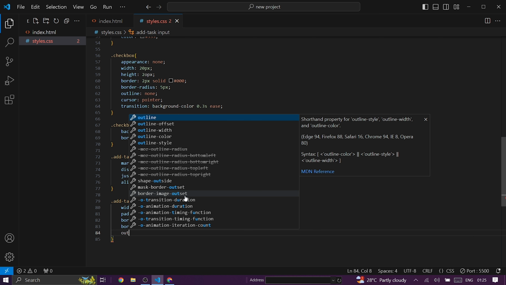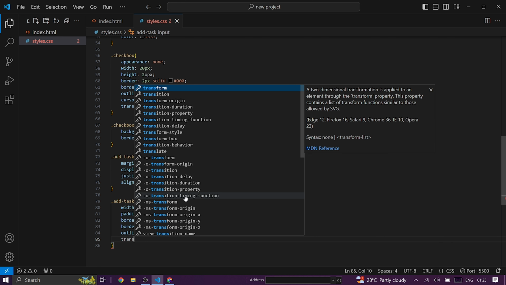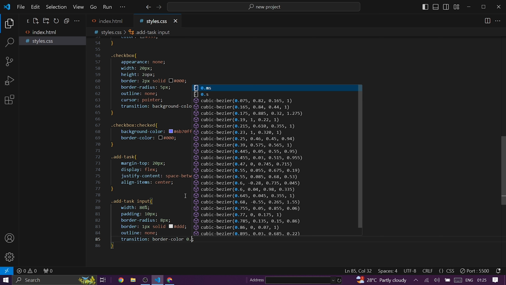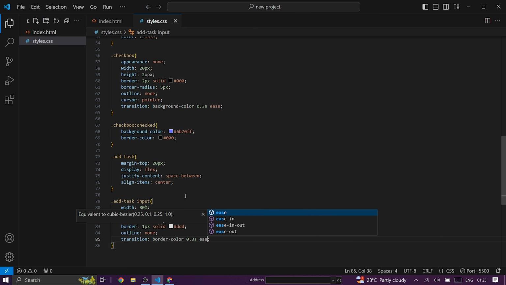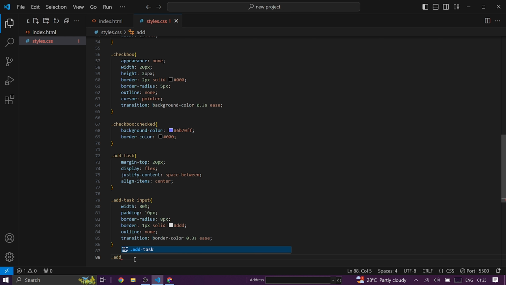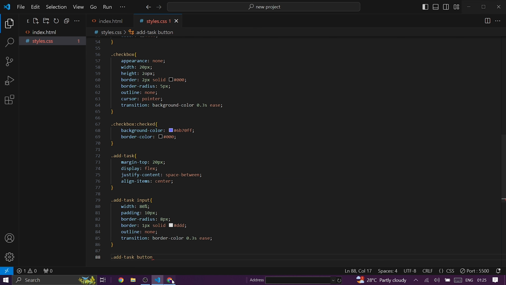Next we're going to add outline none, and transition border color 0.3 seconds and ease. Then next we are going to style our button, the button we have in our add tags container. Add tags button. Let's see what our input looks firstly.